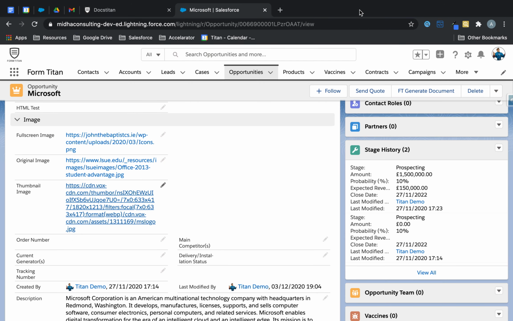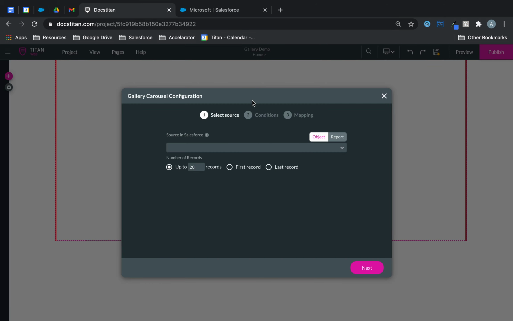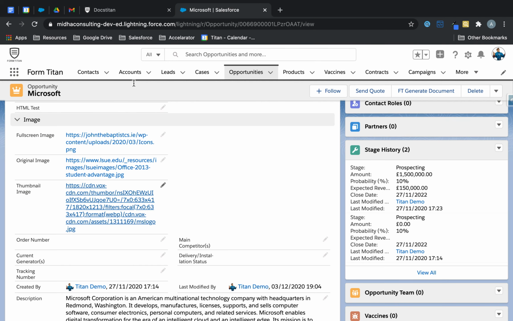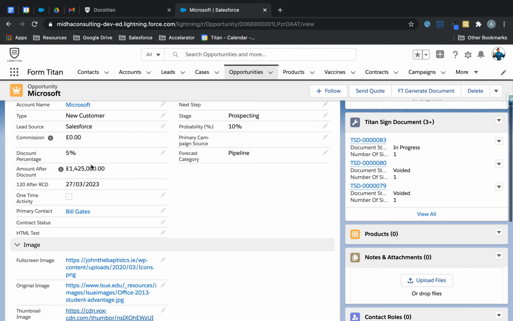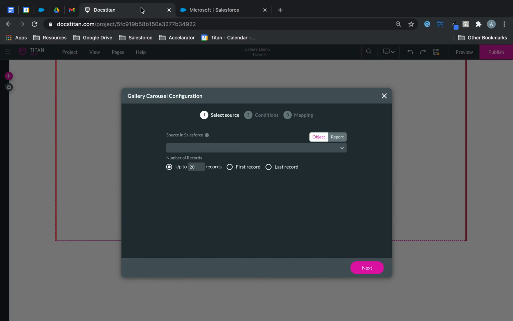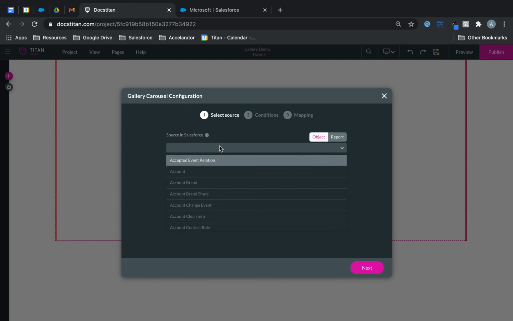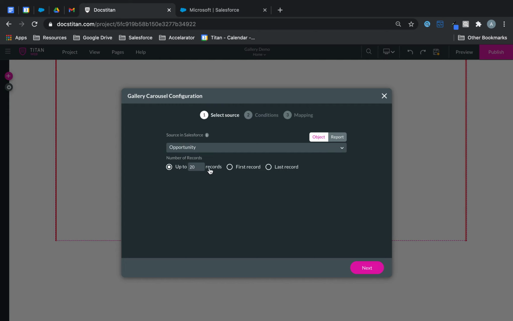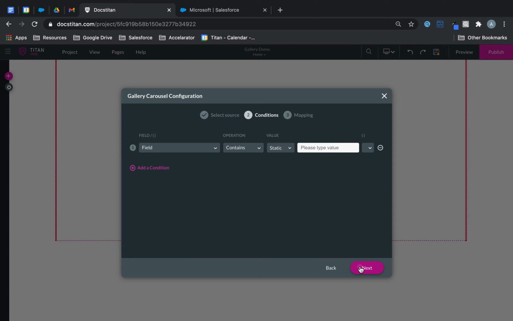And I want to be able to bring that in a carousel and display that on Titan Web or a portal. So the common theme between both of these opportunities is that the discount percentage is 5%, which is what we're going to use to bring them back. So we'll select our opportunity, up to 20 records, and say discount percentage equals 5.